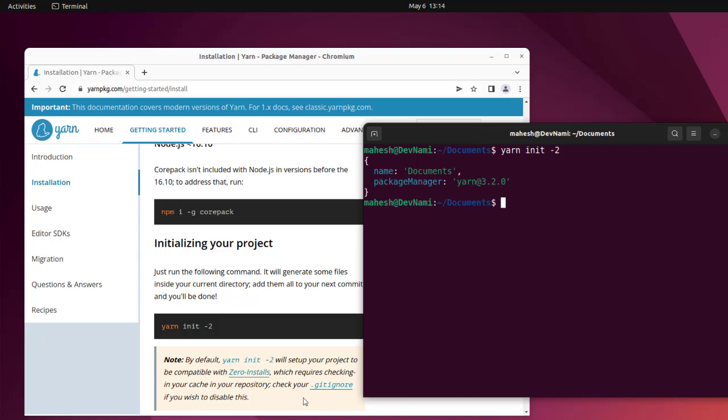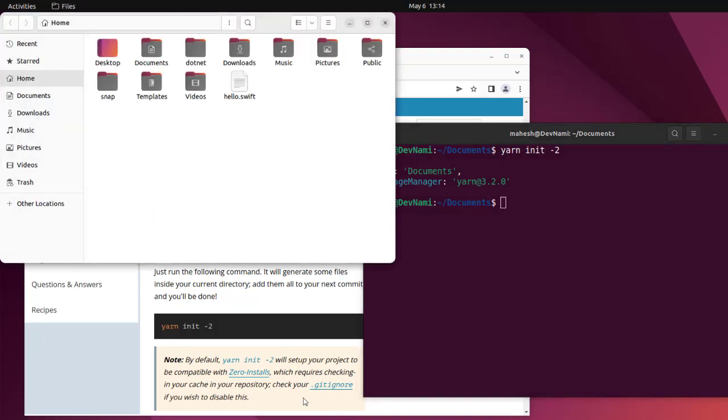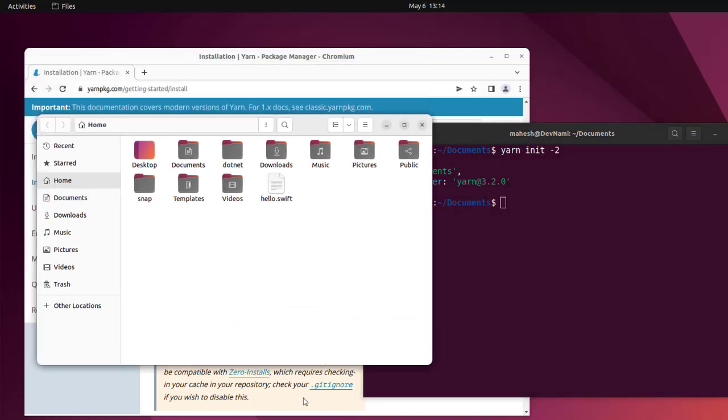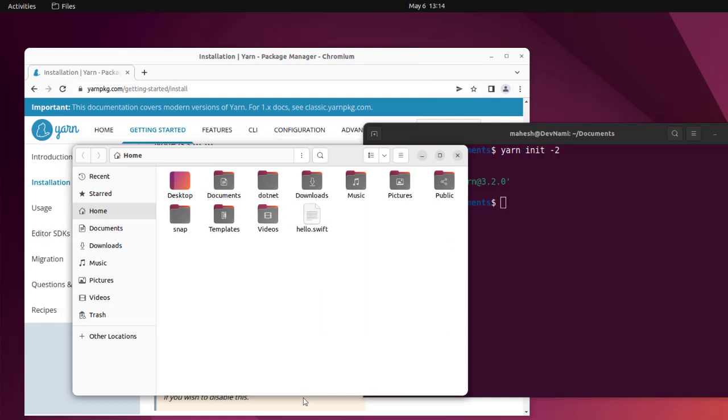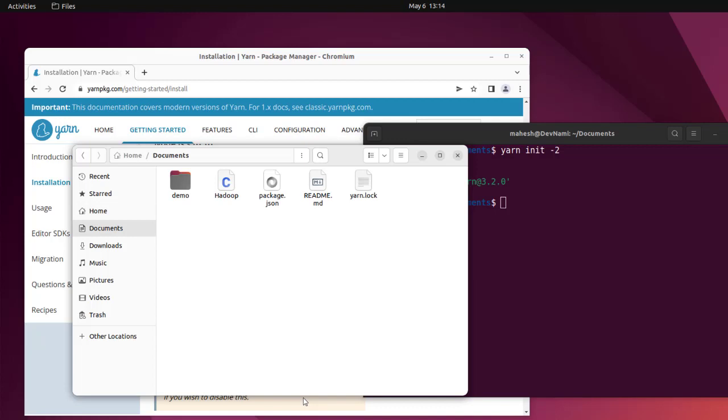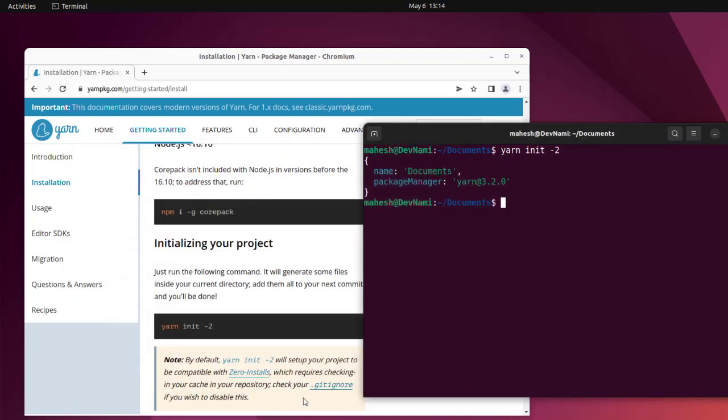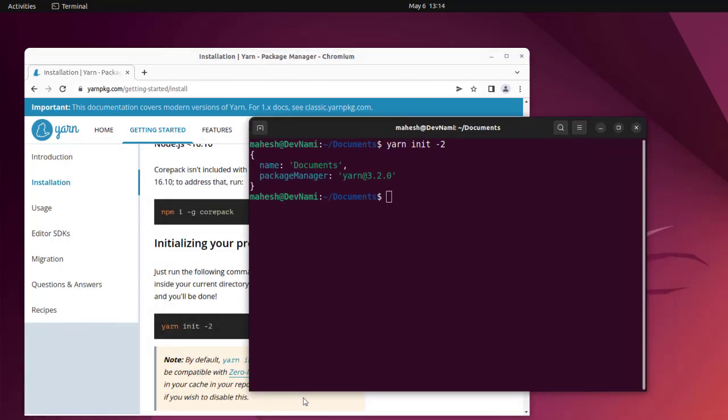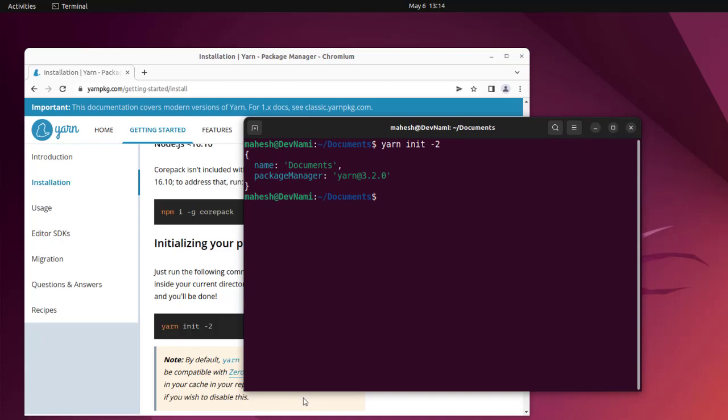Here you see our yarn is now installed, and it has managed to initialize within that particular directory. If we go to the documents directory and into demo, package.json and yarn.lock are there. So we have yarn also installed. So we have seen three different methods to install Node.js, and also we have seen how to install yarn.